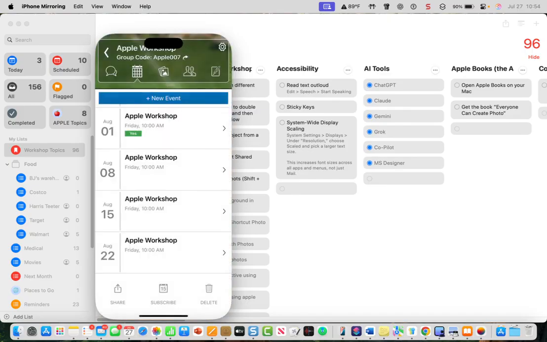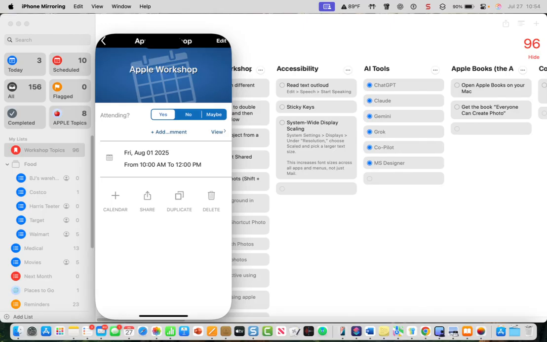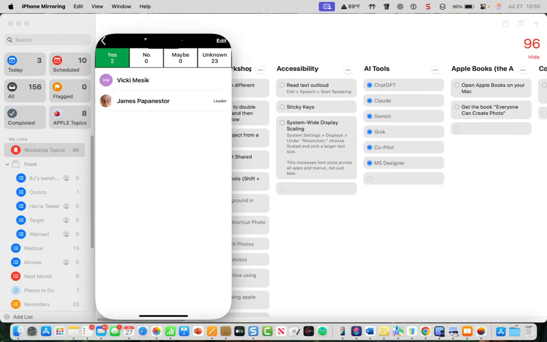I can go to see who's going to be at the Apple Workshop on Friday. I'm going to be there. Who else is going to be there? Vicky's going to be there. Maybe Walt. Maybe Nina. You know who you are.